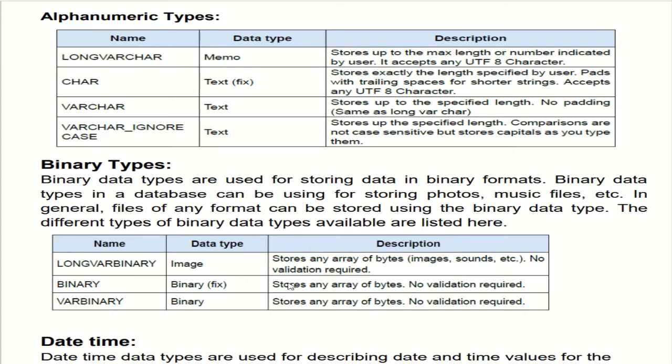Different descriptions are also involved in all these binary types. Like in long var binary, it stores any array of bytes. In binary, it stores any array of bytes, where no validation is required. In var binary, it stores any var array of bytes. In this, validation is required.